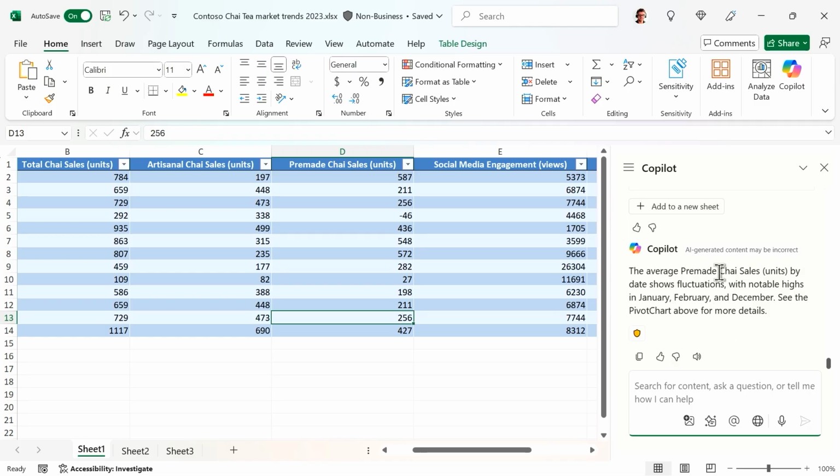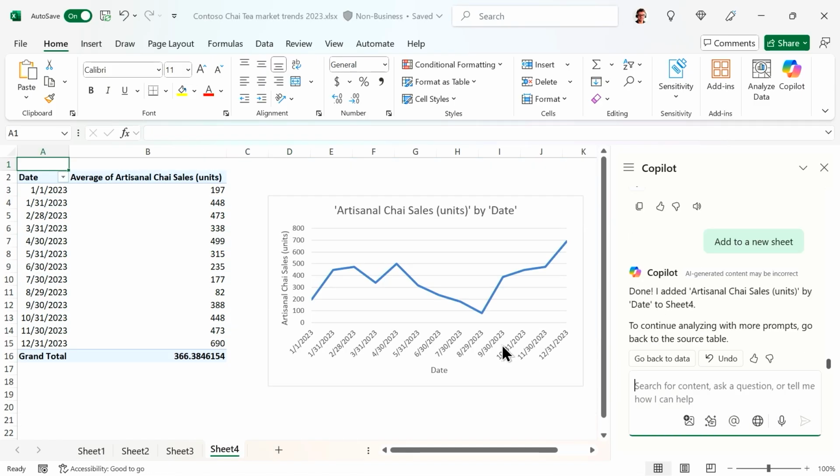Oh, yes, the average pre-made unit by the date shows the function. January, February, December. See the pivot table. Let's take a look. So we do have some insights. Perfect. I have that insight. So there's the average sales that continue to increase, picked up a little bit in the last quarter. I like that. So this gives us some perspective of how I can use Copilot.